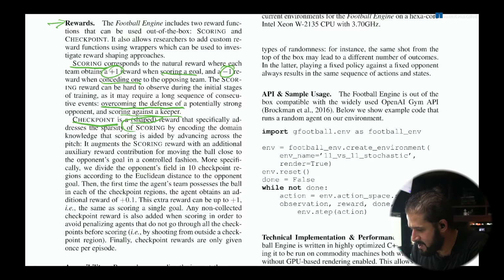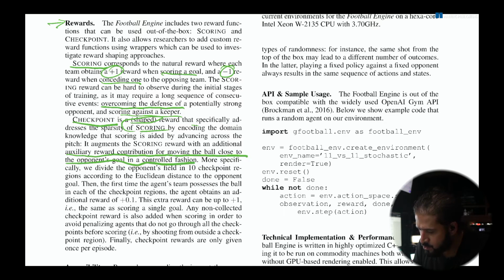All right, so reward that specifically addresses the sparsity of scoring by encoding the domain knowledge that scoring is aided by advancing across the pitch. Okay, so what they're doing here is they're going to add an auxiliary contribution for moving the ball close to the opponent goals in a controlled fashion. More specifically, we divide the opponent's field in 10 checkpoints regions according to the Euclidean distance to the opponent's goal.